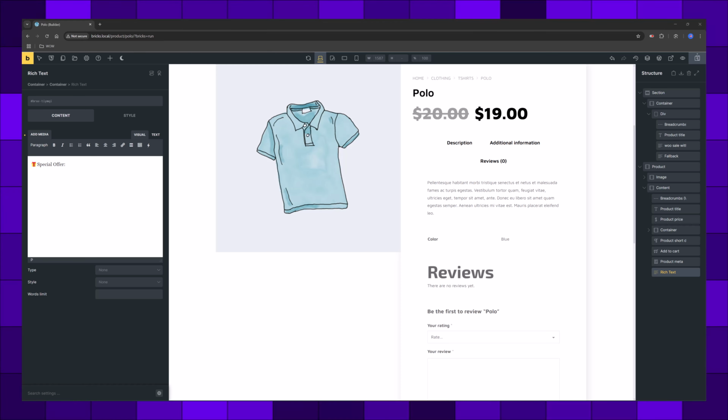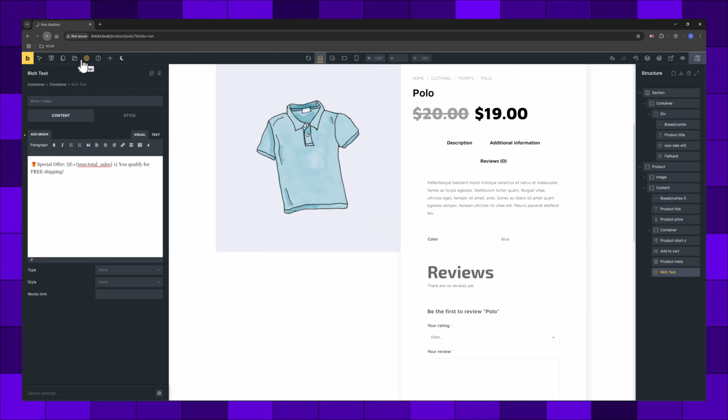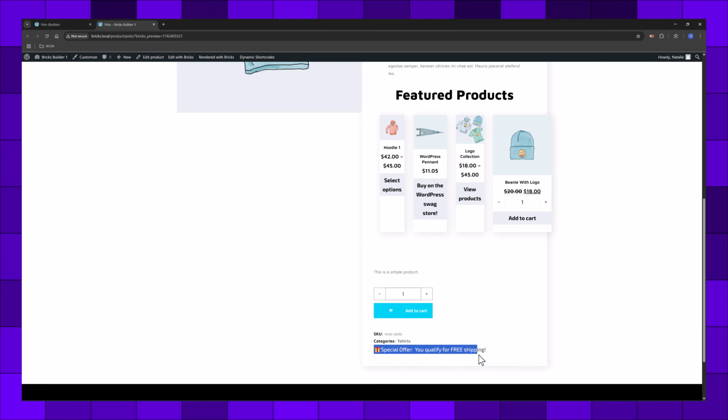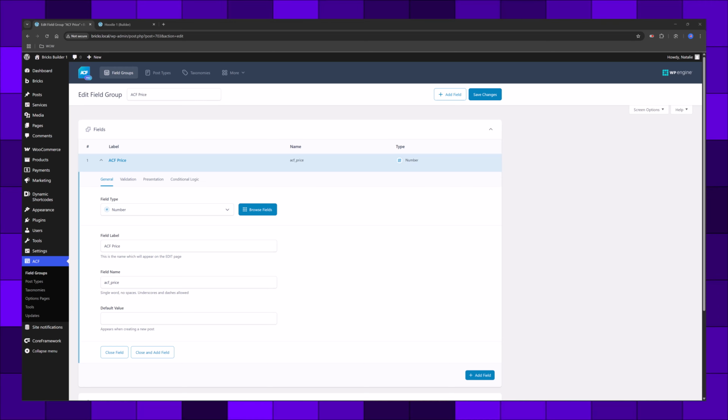and then I paste these conditional shortcodes like this. Let's save, refresh the page, and view the front end. Special offer, you qualify for free shipping. Cool. Example number 4 is formatting custom prices with ACF and dynamic shortcodes.